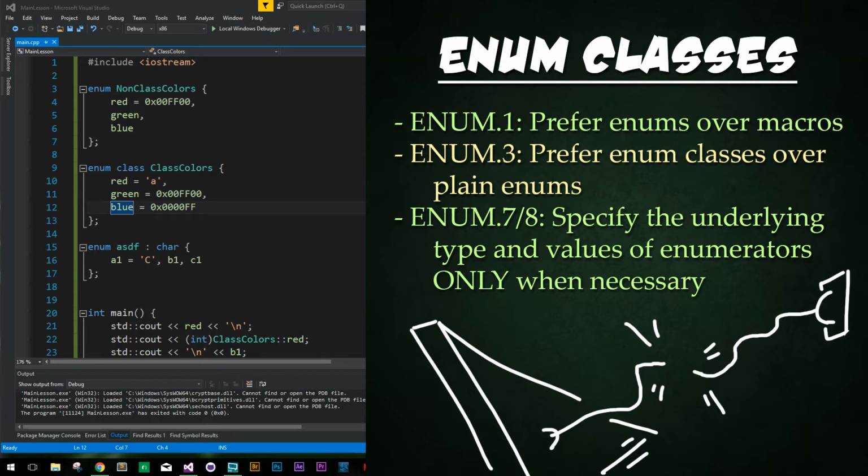Lastly, enum.7 and enum.8 say specify the underlying type and values of the enumerators only when necessary. So only be specific and declare the enum type like we saw right here with the :char, and only specify the values like setting it equal to C or something like that when necessary. Otherwise, just leave it to the default value.